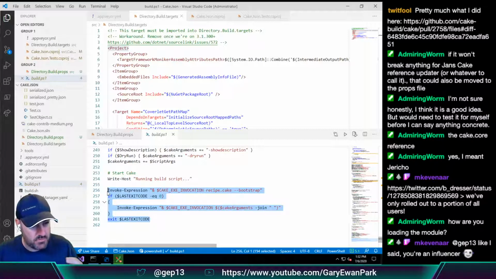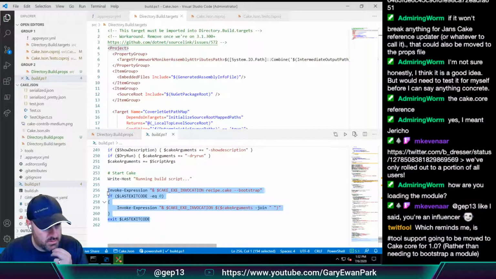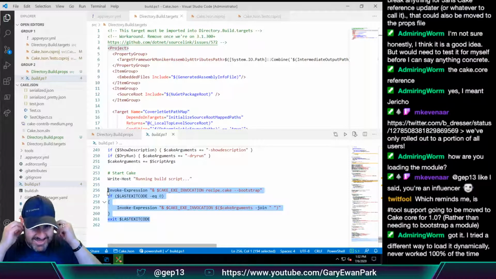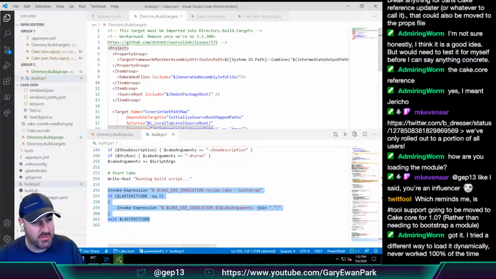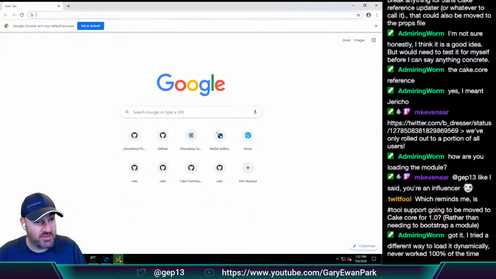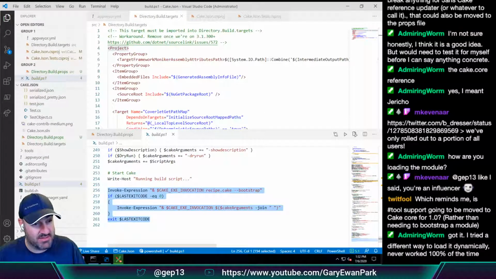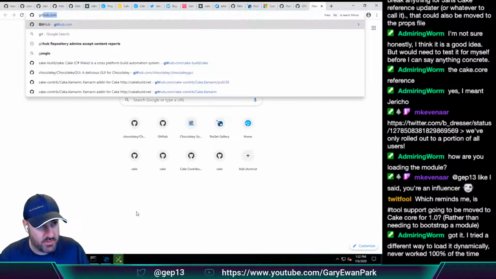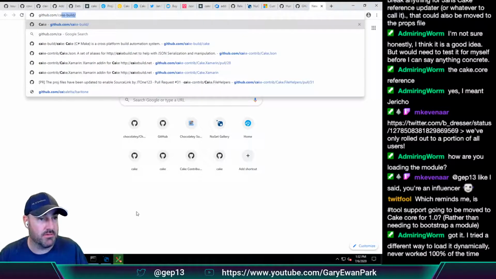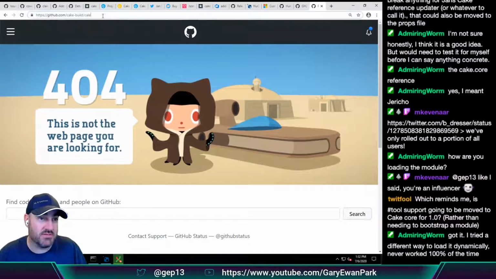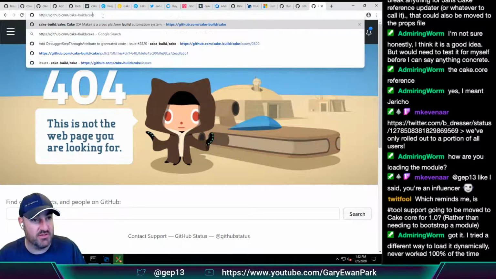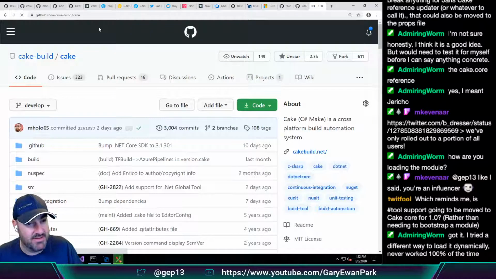Is tool support going to be moved to Cake Core for 1.0? I don't know the answer, Sean. I'm going to be honest, I don't know the answer. And the reason I don't know the answer is because if I go up to here and look at Cake build, Cake, done it again. Can we just get that repository and make it redirect to Cake?